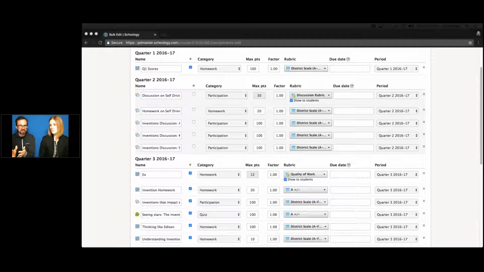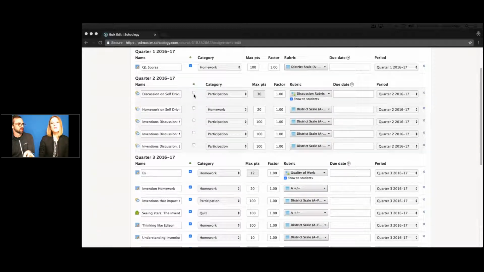Any implications here with people who are not exporting grades from Schoology but are instead syncing to an SIS, like let's say PowerSchool or something like that? This publish button is pretty important as well, right? Yeah, totally. Every SIS works slightly different.